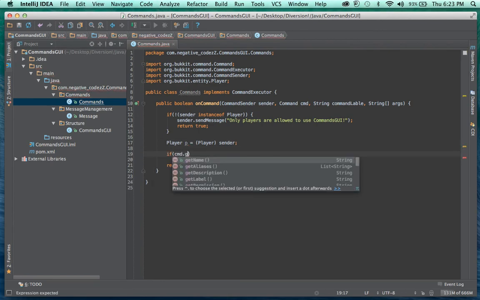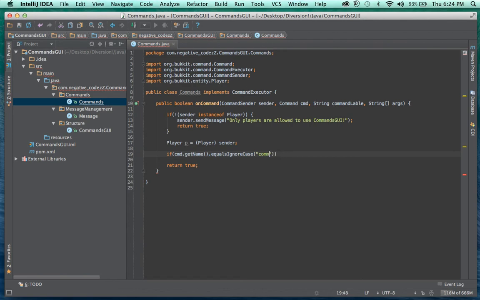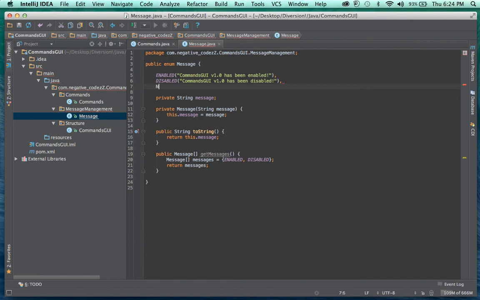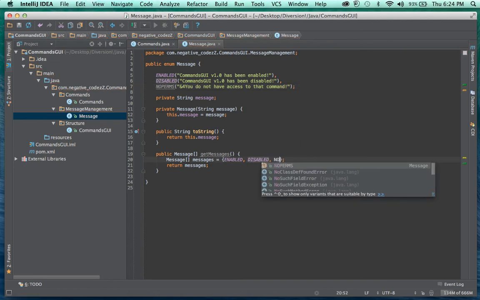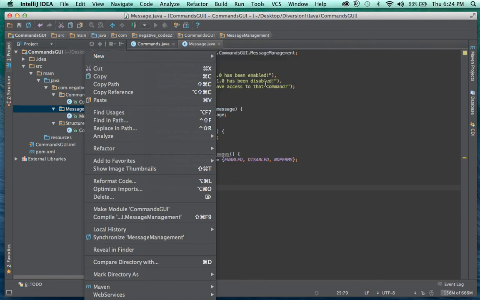If cmd.getName, and let's just call this commands, I guess, or let's just do short cmds. And if the player has permission commandsGUI.cmds, and let's just add a quick message which is no perms, and let's call it: you do not have access to that command, and let's add no perms.